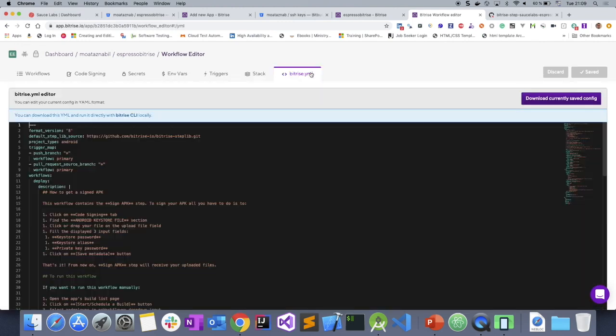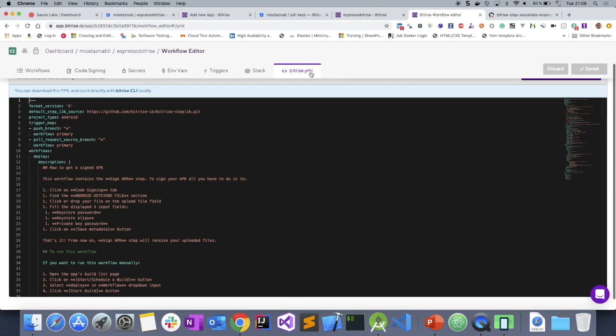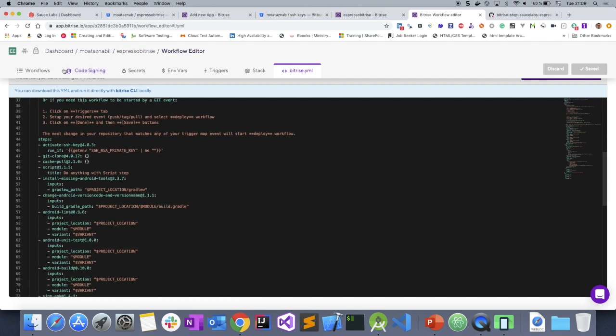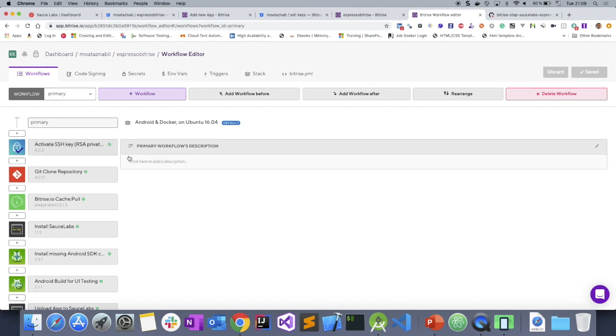And this is the Bitrise YAML file. So they are generating a YAML file for us from the workflow. So from here, you can change your workflow, or from the workflow editor itself, you can check your application from here.